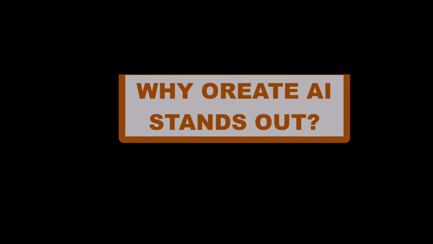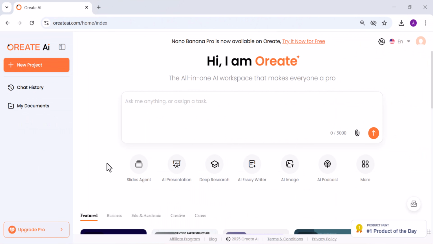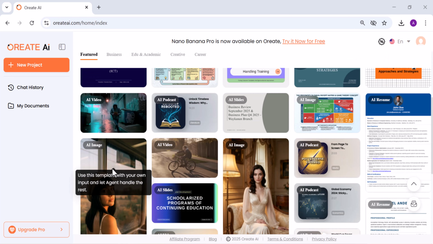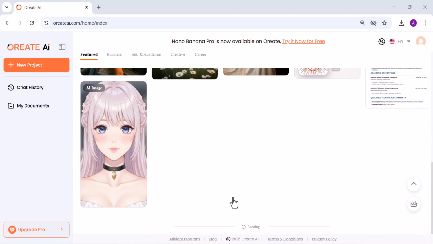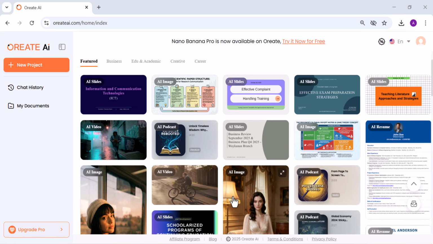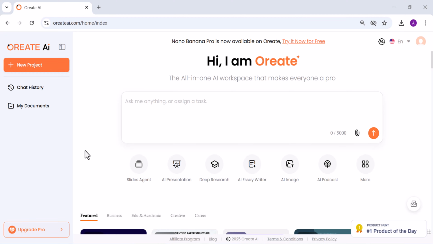Why Oreate AI stands out? Oreate AI brings everything together in one place. Research essays, paraphrasing, humanizing, presentations, editing. No need to switch between multiple apps or tools. This platform does it all with clean design and human-like output. And honestly, in terms of writing quality, readability, and realism, Oreate AI feels way ahead of many popular writing tools that rely on generic, robotic outputs.